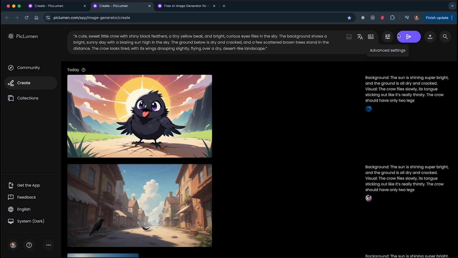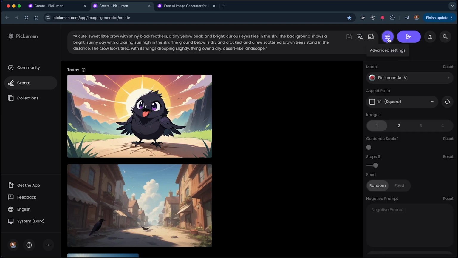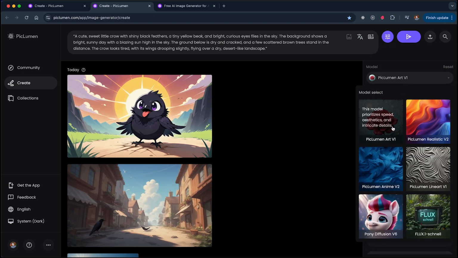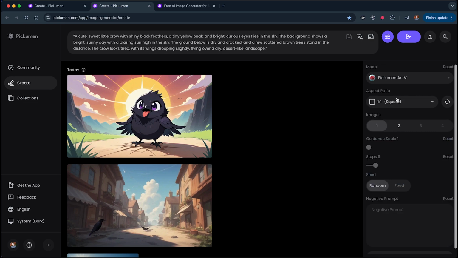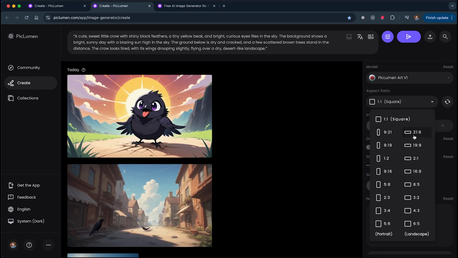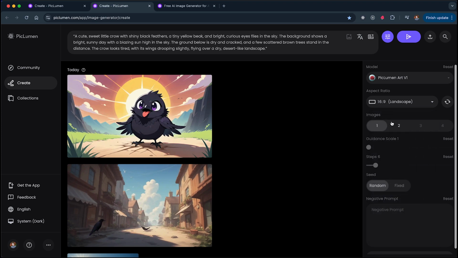We'll paste our first prompt here. See, we can choose different styles for our picture. Let's pick Piclumen Art 1 model for a cool cartoon-like pictures. We can also choose the size of our picture. Let's make it widescreen, like a movie. And we can tell it to make 2 different versions.